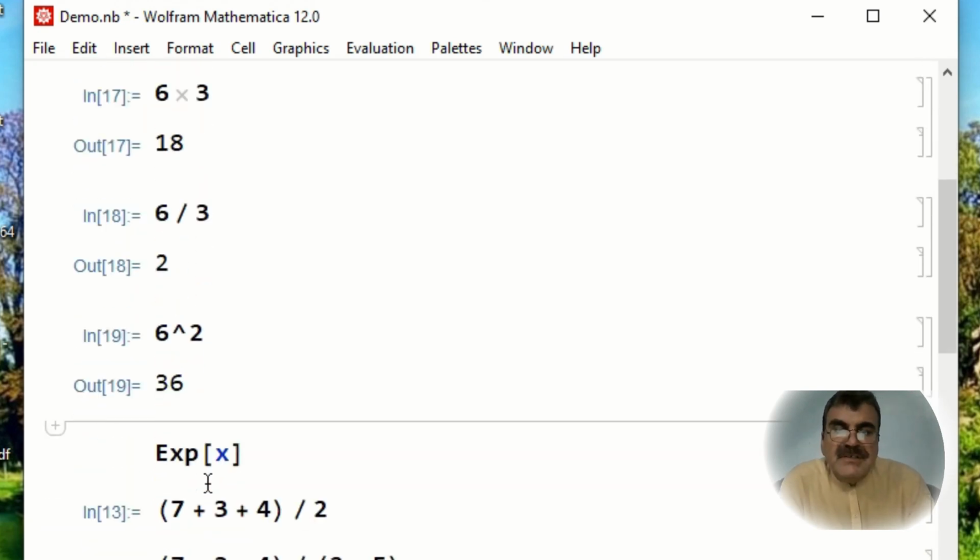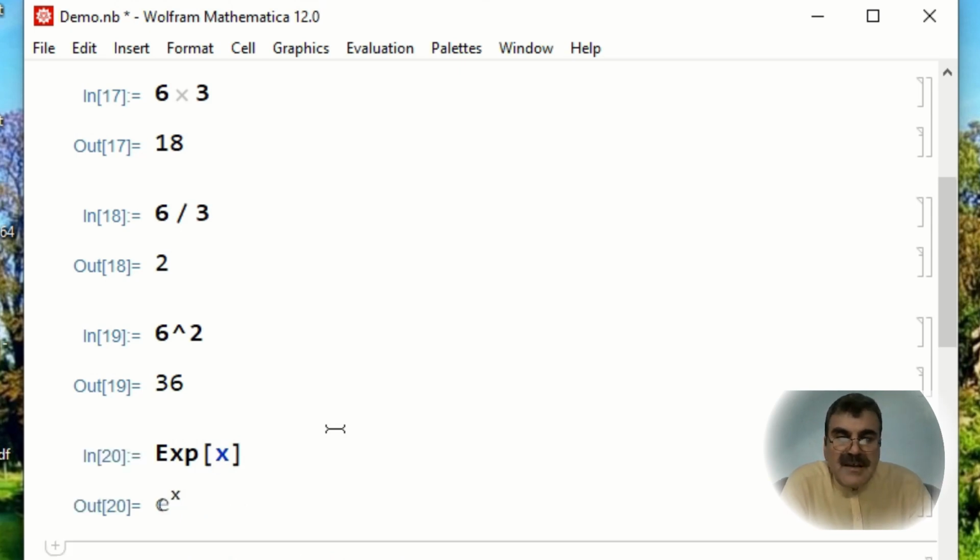Different types of brackets have different purposes and different meanings in Mathematica. The square brackets are used for defining the argument of a function. For example, if I want to write exponent x, then I have to include the x within the square brackets. And if I run this cell, I'll get exponent x.